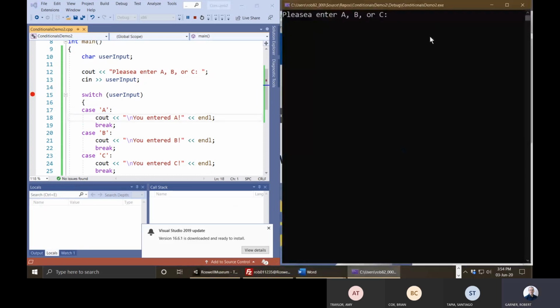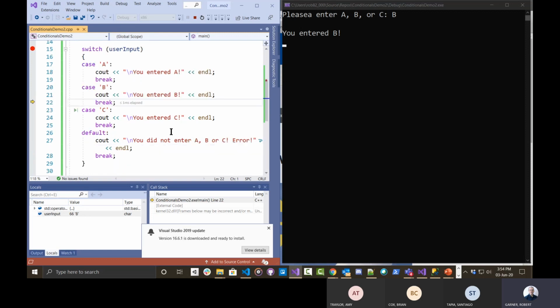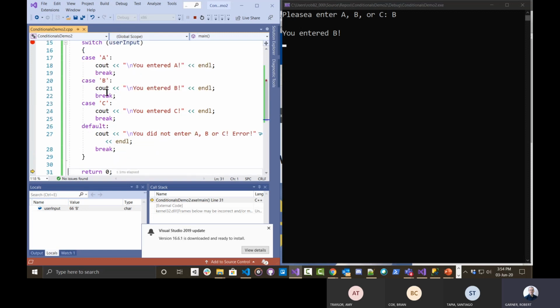So I'll put B in, and then I'll hit F10. So it steps through, and you'll notice it skipped over A. The switch went directly to B. It now outputs the B output, and then notice what happens with the break. The break skips everything else and then it continues on. So this is very similar to what we did before.